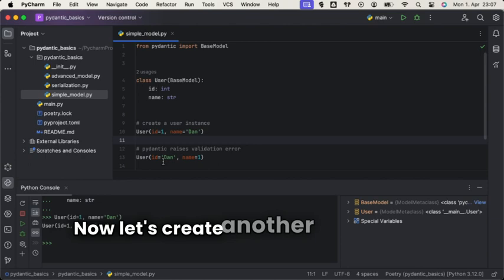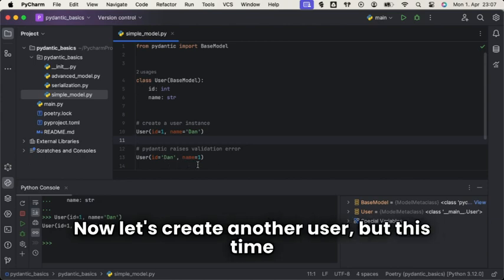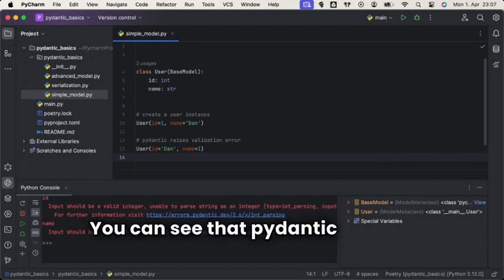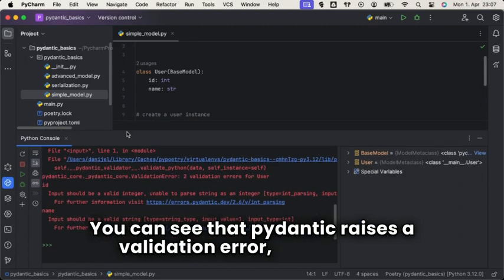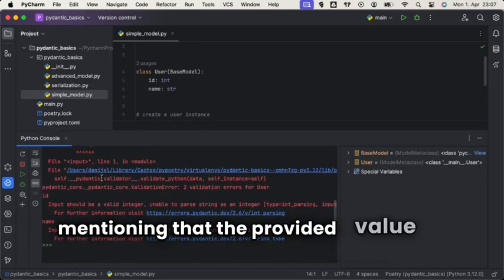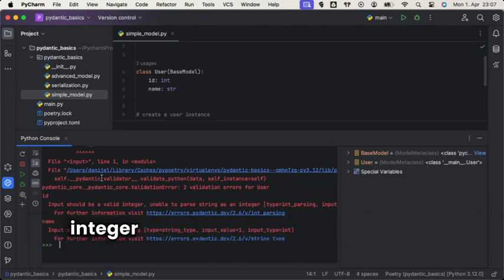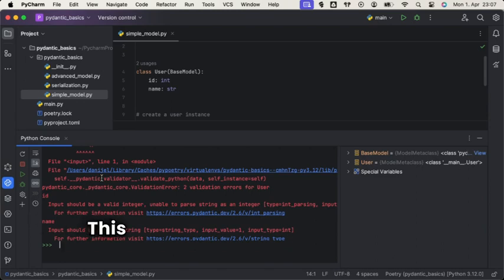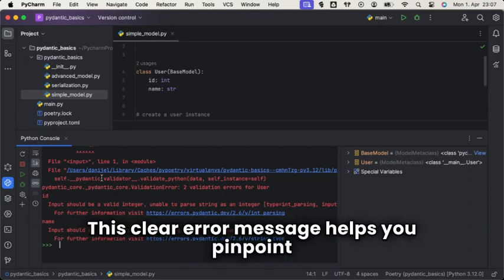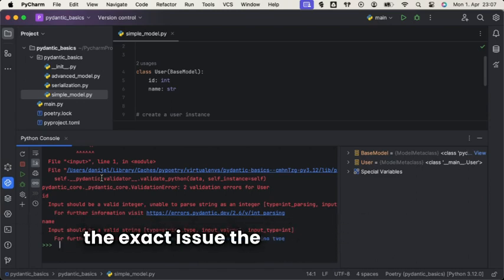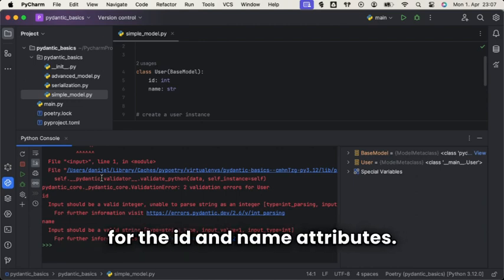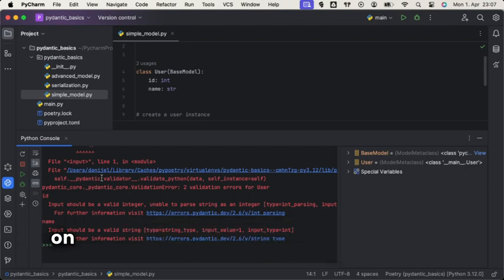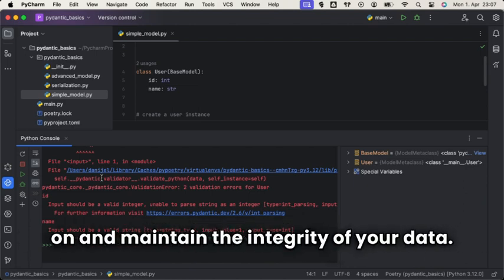Now, let's create another user. But this time, we'll swap the ID and name values. You can see that Pydantic raises a validation error, specifically mentioning that the provided value for ID is not an integer, and the value for name is not a string. This clear error message helps you pinpoint the exact issue, the wrong data type for the ID and name attributes. This immediate feedback ensures you catch errors early on and maintain the integrity of your data.